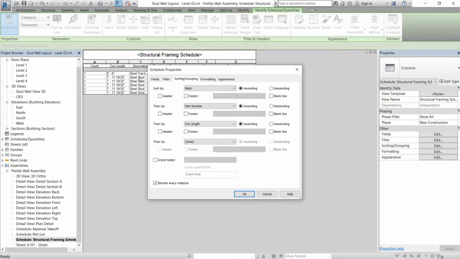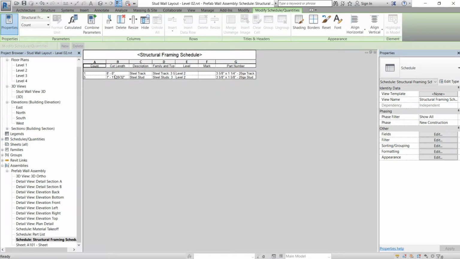So you can see here, we have more than 4 studs. We have 5 studs here. They're all the same length. We obviously want them all noted as the same part number, the same length. So we want to itemize the number of 7'11" and 9/32 studs. So we would uncheck this, and we would hit OK, and then you would get your schedule here.